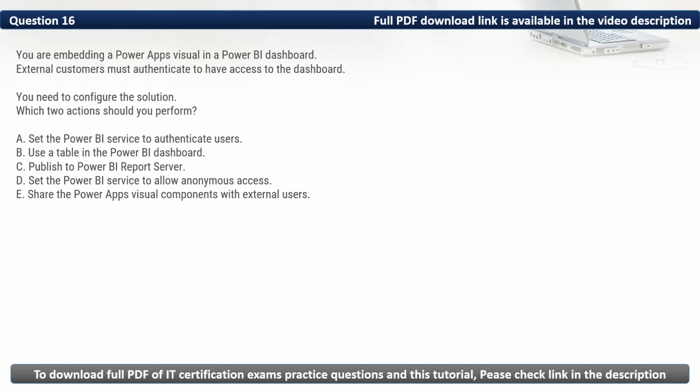Question 16. You are embedding a Power Apps visual in a Power BI dashboard. External customers must authenticate to have access to the dashboard. You need to configure the solution. Which two actions should you perform? Firstly, let's eliminate the incorrect options.